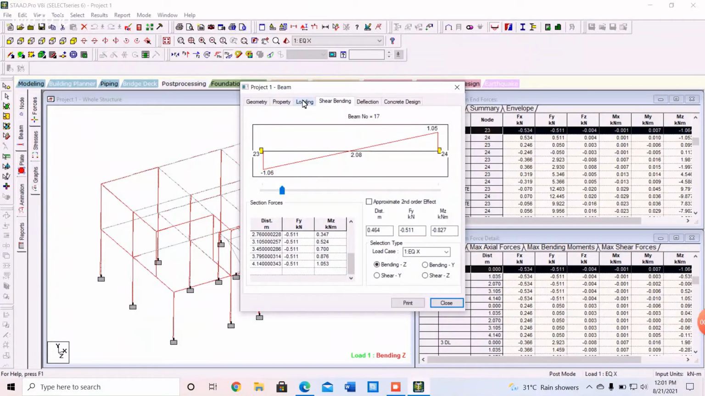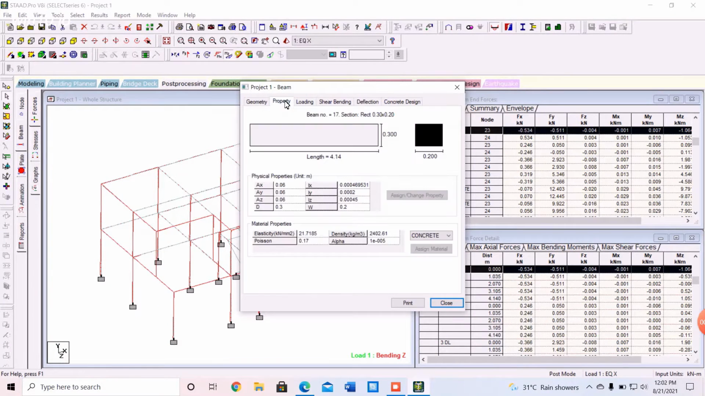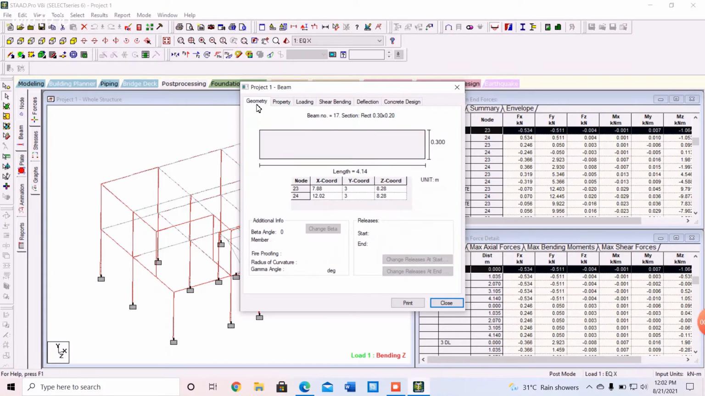And here loading is available, and here property is available. Whatever property we have given to it and whatever things they have calculated is available in this section. And geometry also is available, length and everything, whatever things we gave to the software.